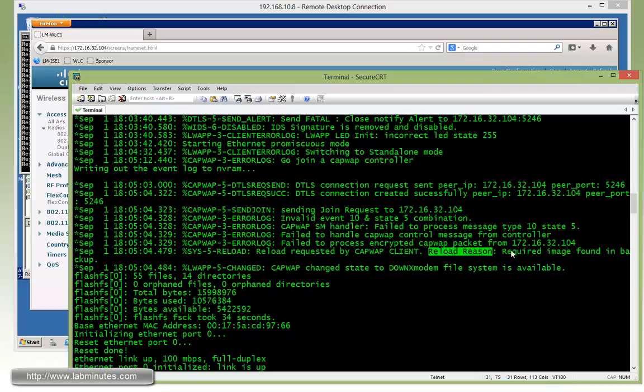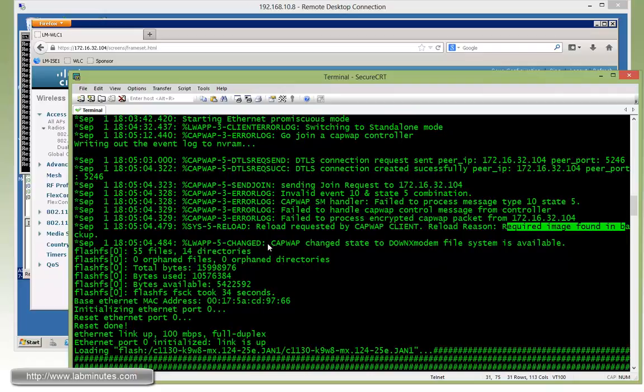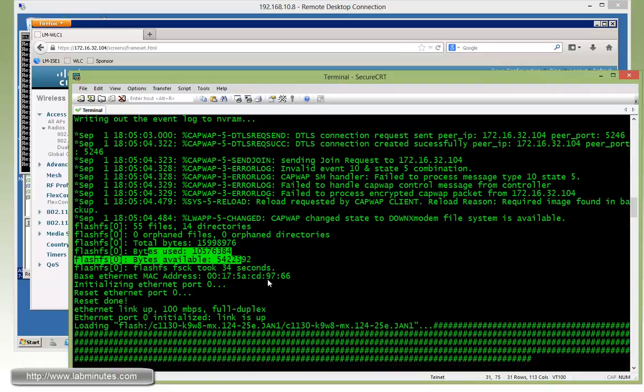And the reload reason is the required image found in the backup. And this is referring to the version 7.5. So the controller informed the APs that the new software version is 7.5. The AP found the exact same software version in the backup image, so it went through a reboot automatically. And this is where, if we didn't do the pre-download of the image, the AP would not be able to find the required image locally and would have to go through the image download.